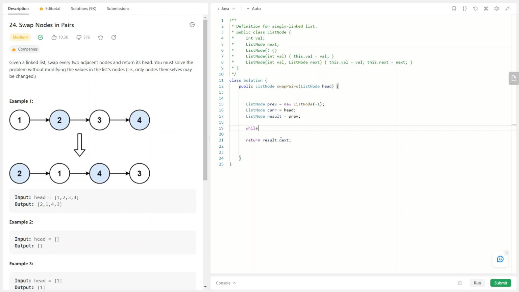Now we'll write the same thing we have discussed. We'll run a loop while my current is not null, and we'll also check that my current dot next is not null. This will ensure that we are always within the list. Okay, hope this part is clear. Now we'll basically write what we have discussed. We will point previous dot next to our element, that is current dot next.